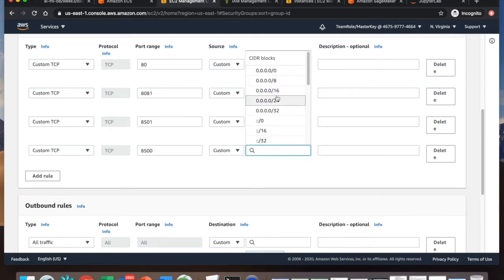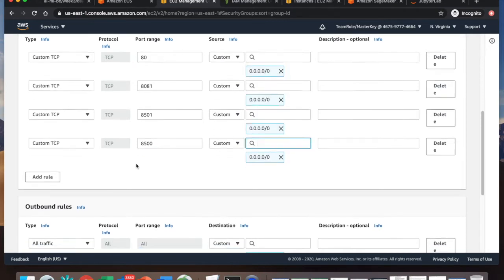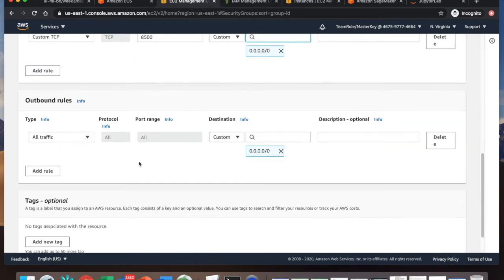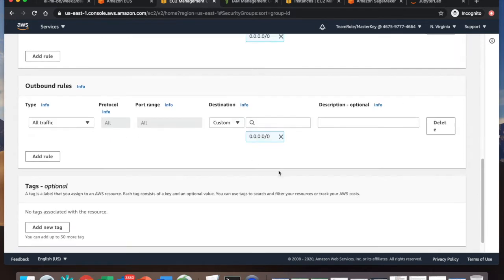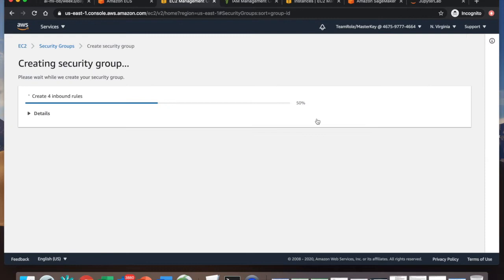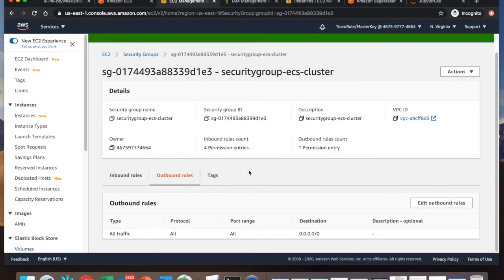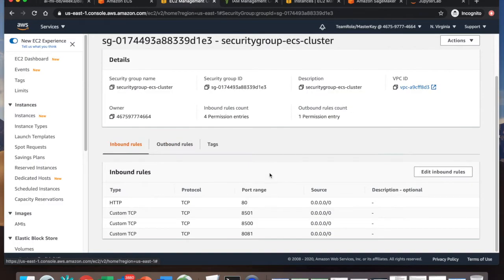Sound good? So this is the very first thing we need to do. And then make sure we have the outbound rules as described here, all traffic. So we can create our security group. Let me double check if everything is working as expected. So it looks like we are all set.